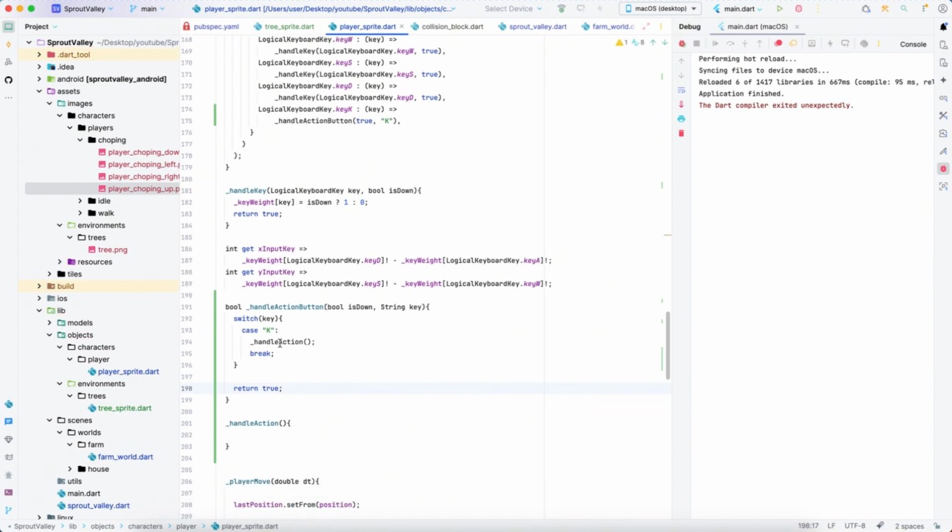I think this is changed to a handle action or handle action chopping. So I'm gonna rename this, and then this is for is down, then I'm gonna add parameter is down too. This will handle for the timer.